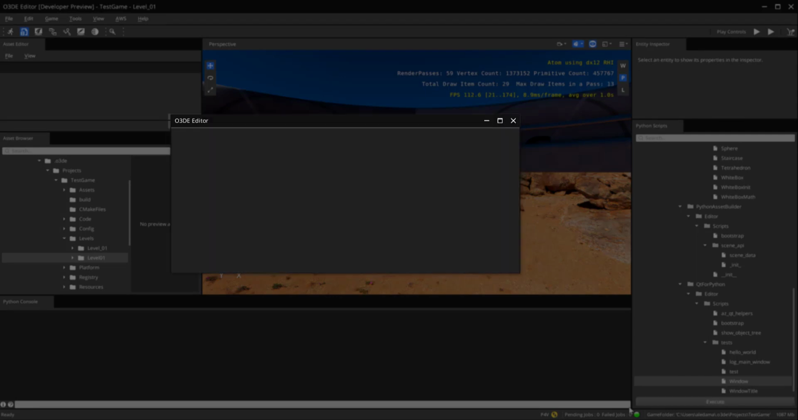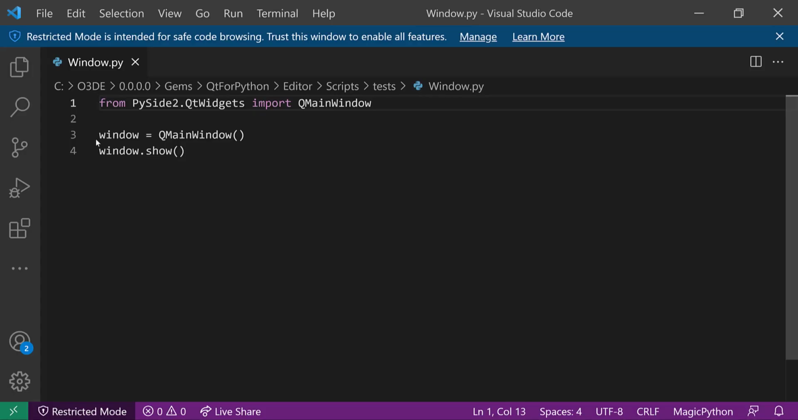At the top, you'll see that it has a title that reads O3DE editor. Let's change our title. Python is a sequential language, so we want to edit the title in order of the window's creation. Let's create a space below where we created our window, and then above where we launched our window. If you recall, it was window.show. Let's type window.setWindowTitle with a set of parentheses.